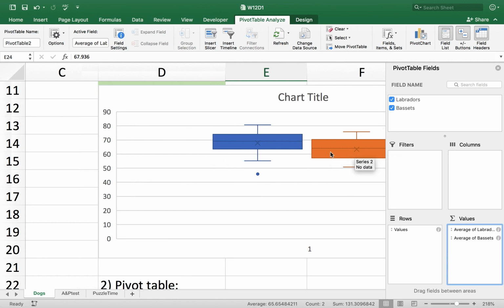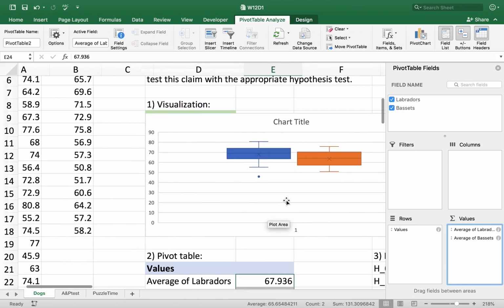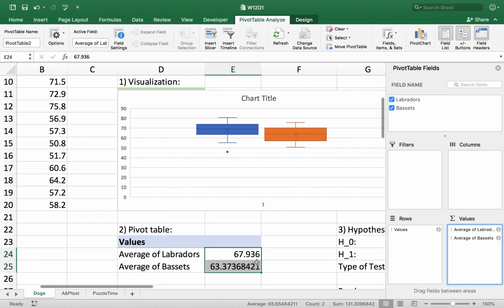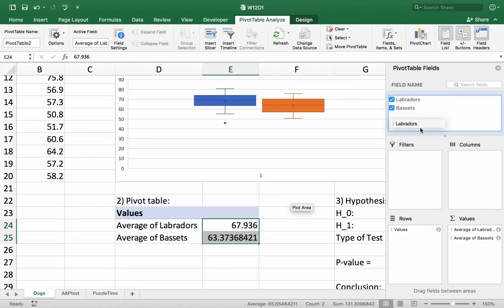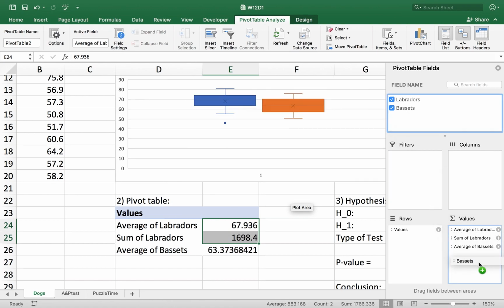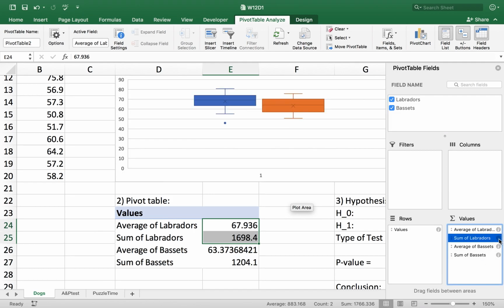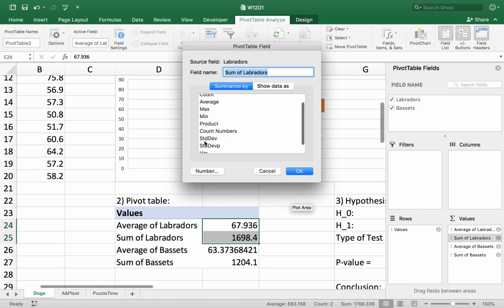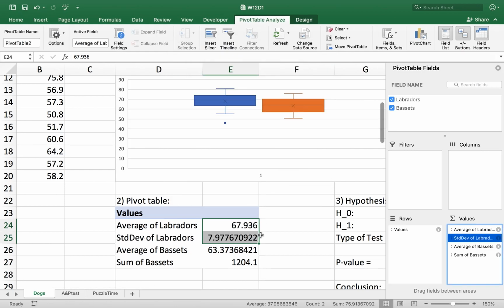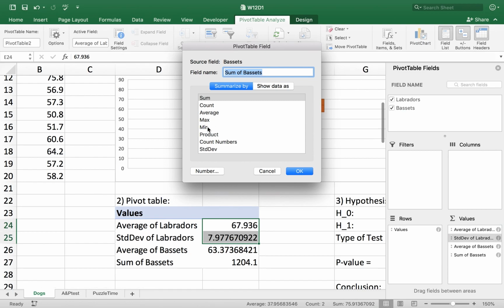And lower than that, at what looks to be about maybe a 65, is our measurement for the Basset Hounds. It looks 64-ish. We can add to this table just by dragging another copy of both measurements into the values and then changing the way that we summarize. So for example, maybe I wanted the mean and the standard deviation. So I can select and replace that sum of Labrador measurements with a standard deviation of Labrador measurements and do the same thing for my Basset Hounds.